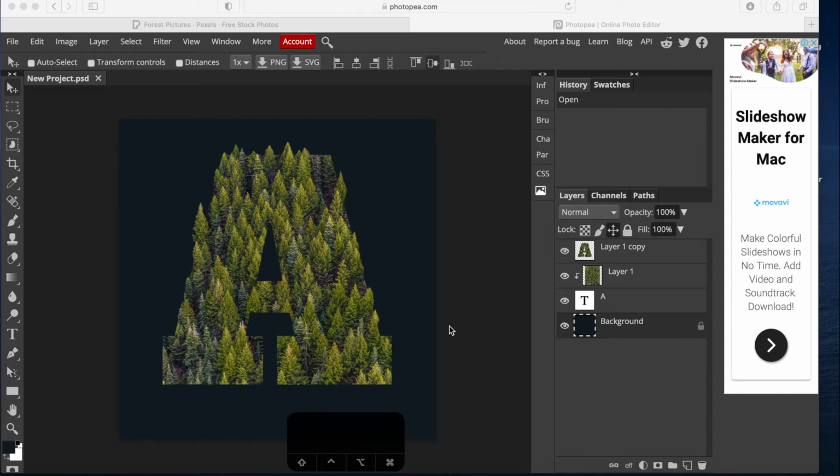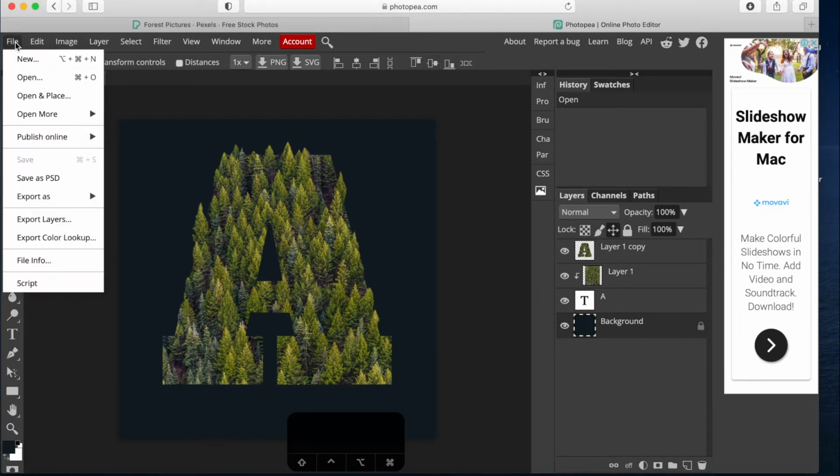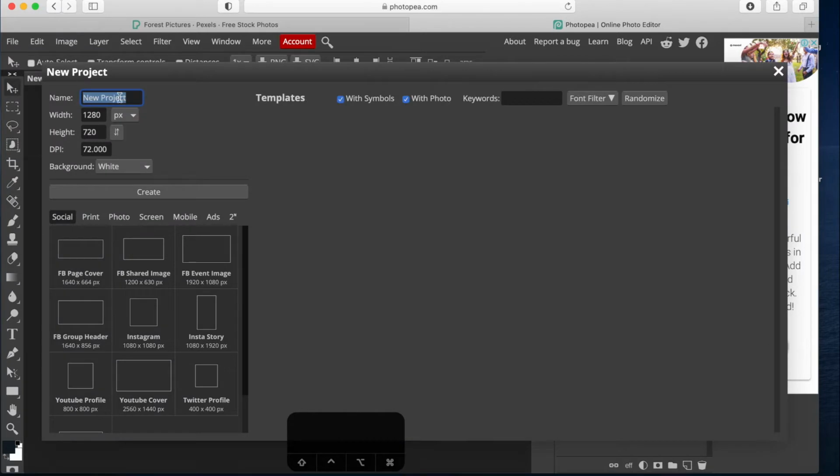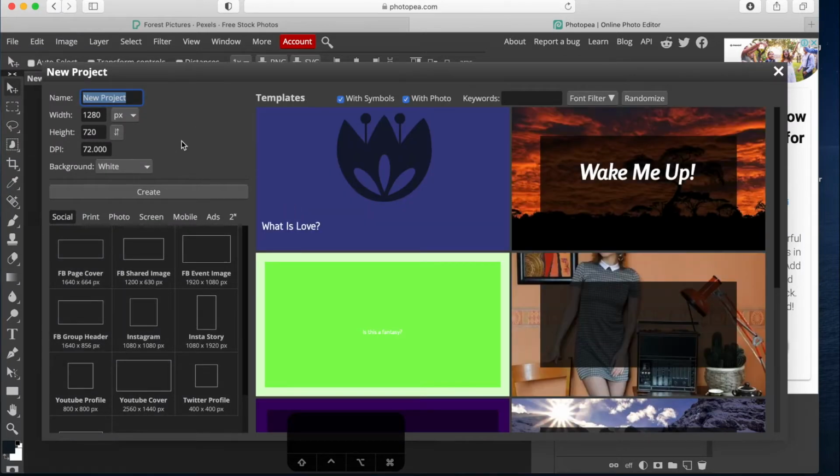Hello everyone. Today I'm going to introduce how to make this style of graphic. You can make combinations between one photo and the alphabet. So I would like to introduce how to make it from the start.